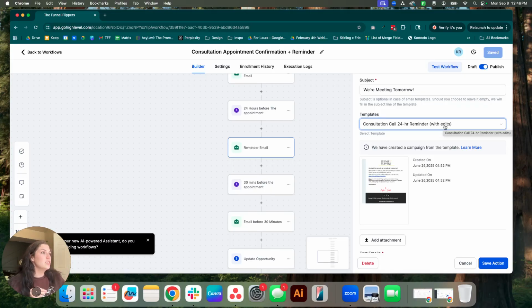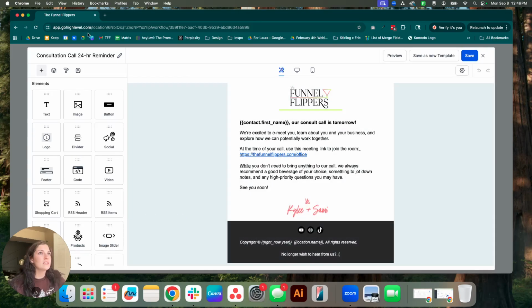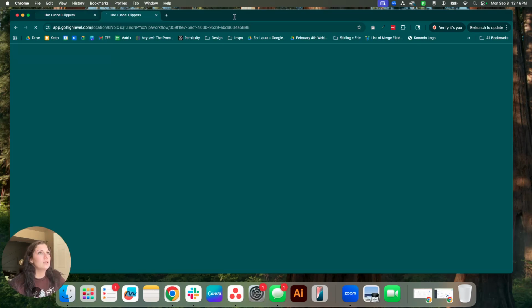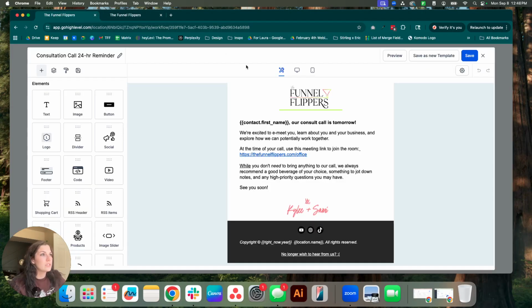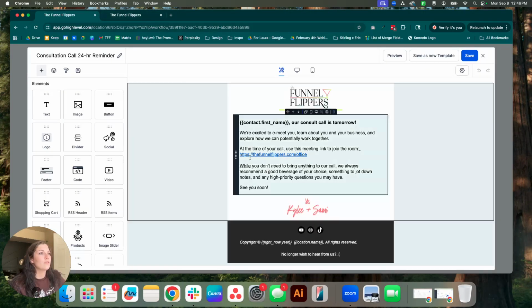So when you're seeing this "with edits" inside of your workflow, what that means is that you edited this email template specific to this automation. So if I go ahead and open this, you can see that this is what it looks like. Now let's duplicate and go back and find that. Which one is this? This is our 24-hour.